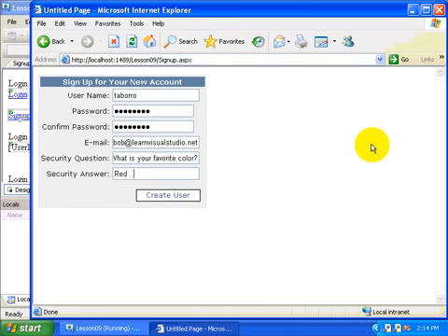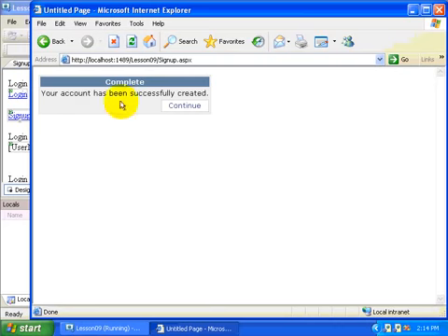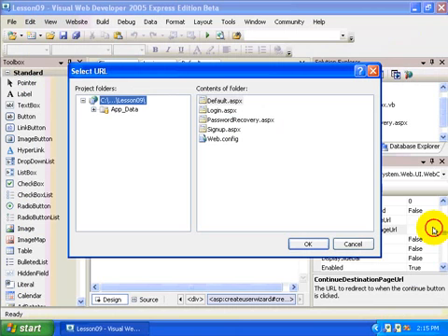And we'll click the create button. And its account has been successfully created. We'll click the button and nothing happens. That's because whenever we set our sign up control, we did not change one of the options here. Let's see where it's at.